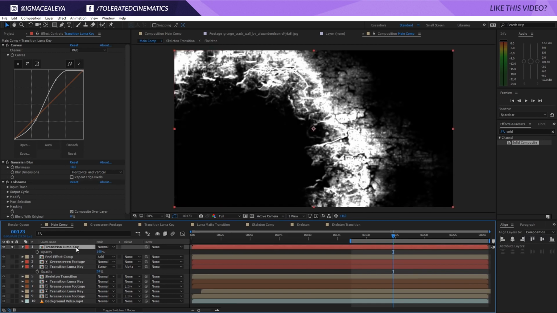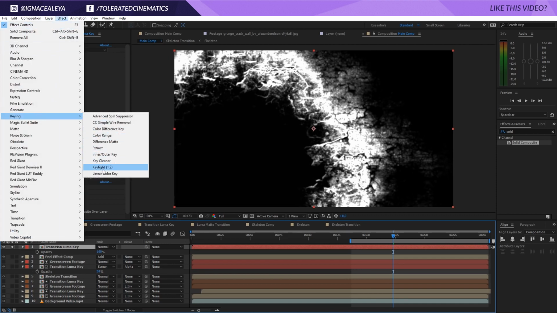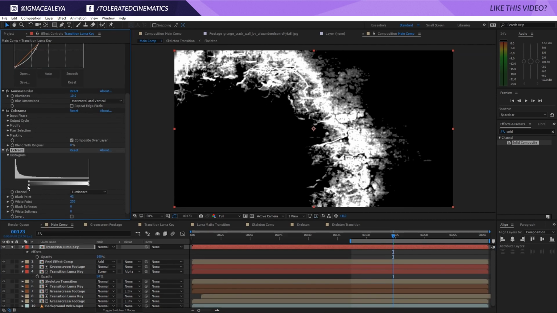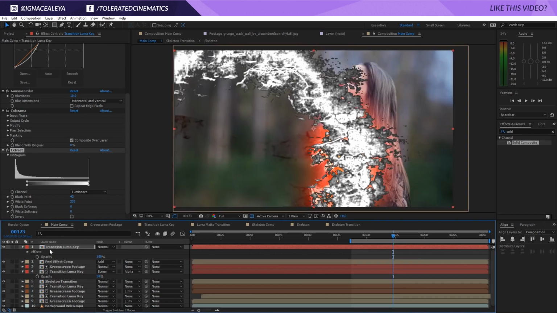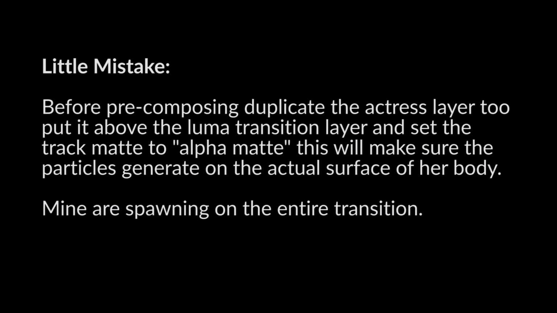And now what I want to do is go to Effect, Keying, and now we actually want to delete the black parts. So extract and delete the black right here, and actually set this at transparent so you can see right here this part is what we need. Okay, and what I will do now is actually make a pre-comp out of this. So layer, pre-compose.